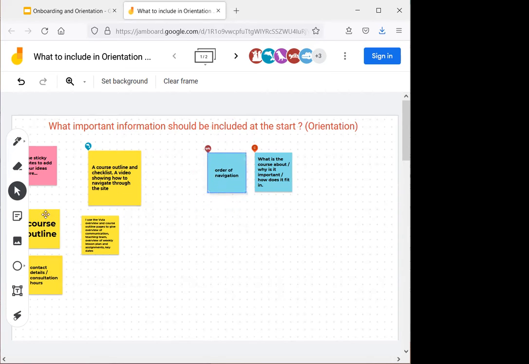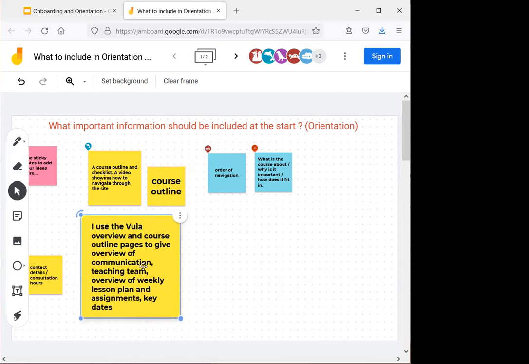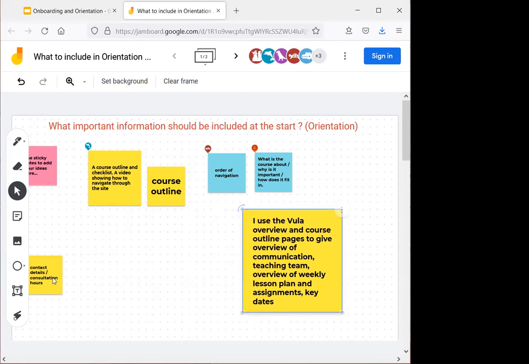That's another one for navigation. I'm just going to put this course outline here with this one. Let's make this one a little bigger so we can read it. Okay.